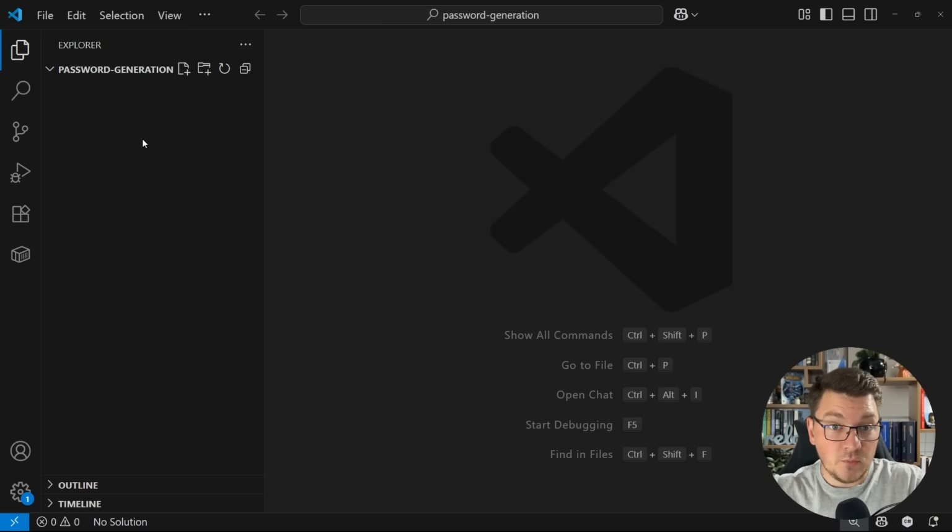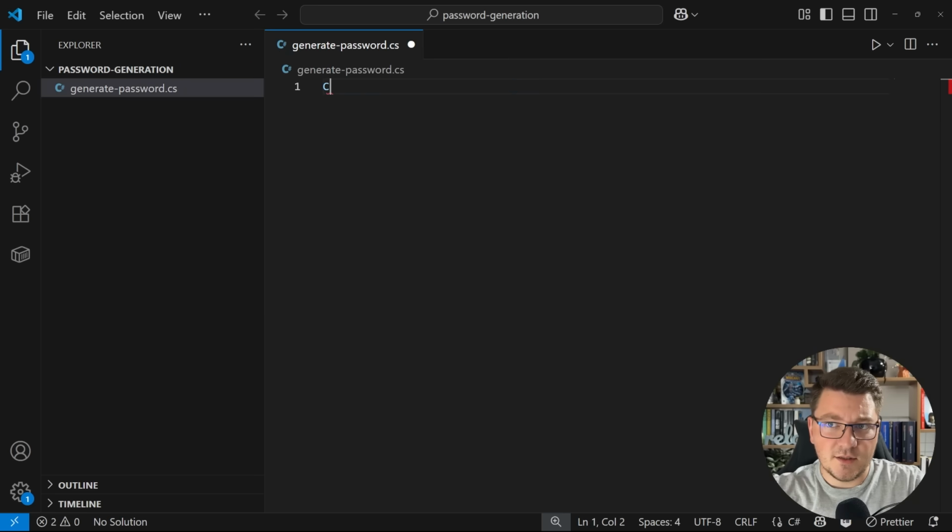I'm going to start from a completely empty folder, and let's begin by creating a new C# file. I'm going to call it generate password CS. And just to validate that this is working, let's do a console write line and let's print out a hello world.